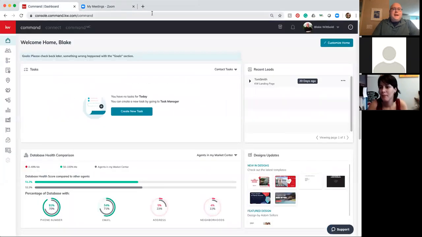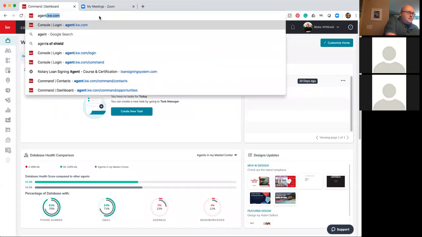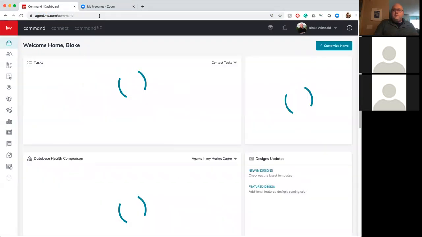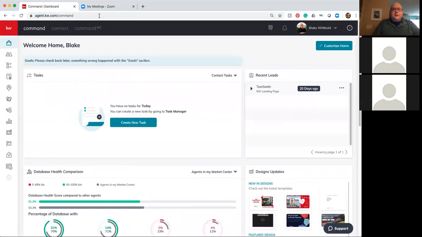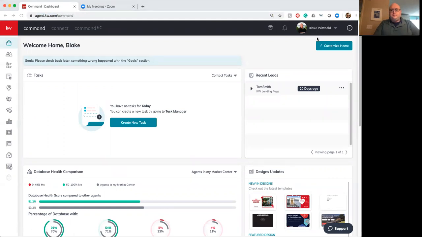But you're going to go into Command, which is agent.kw.com, and you are going to log in using your MyKW credentials. And once you're in there, let's start pretending that you do have a transaction happening. It's someone that you have entered into your database.